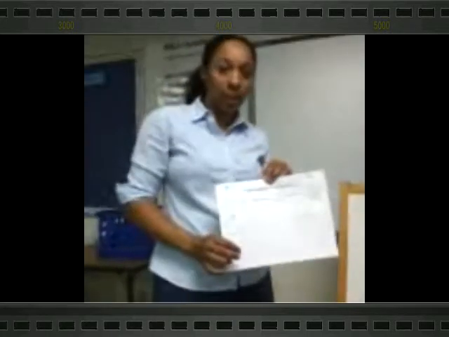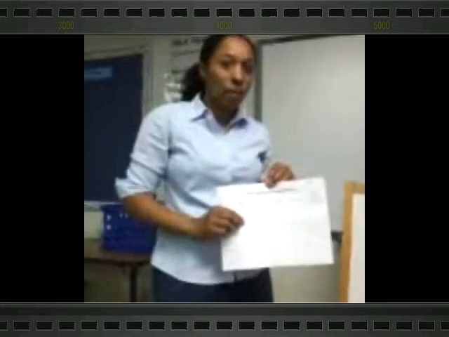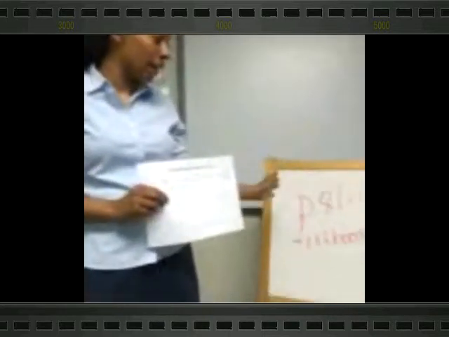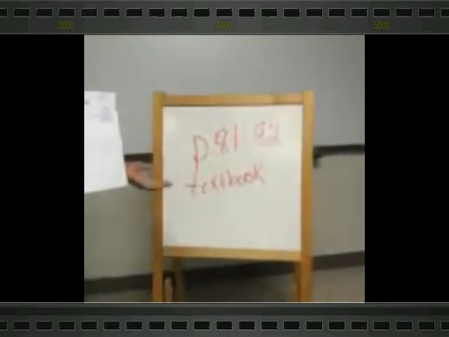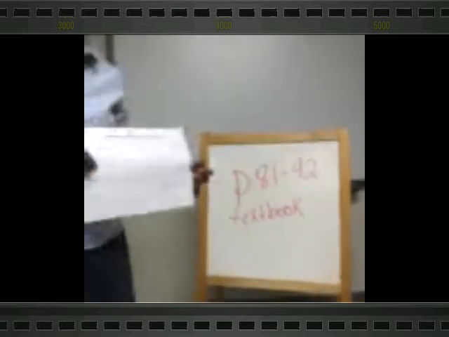You can use the internet as a secondary resource, but use the textbook between pages 81 through 92 as a primary resource to get the most accurate information.